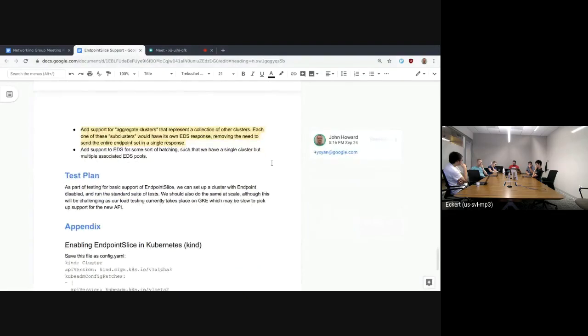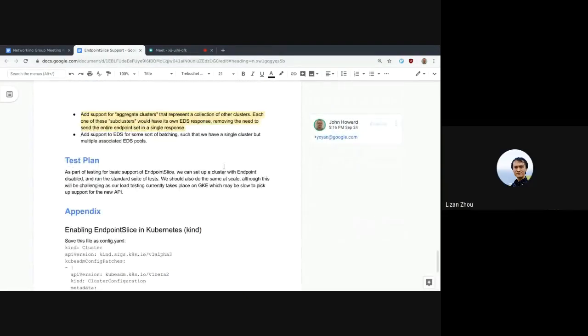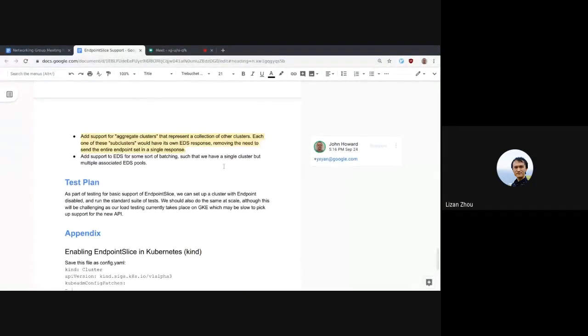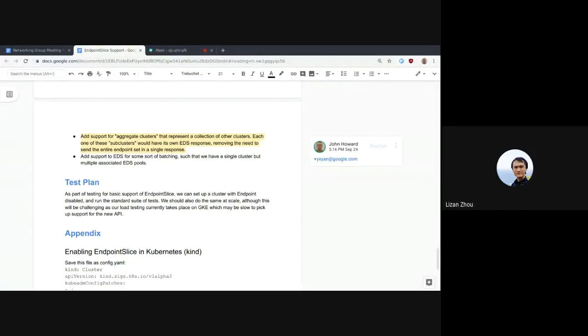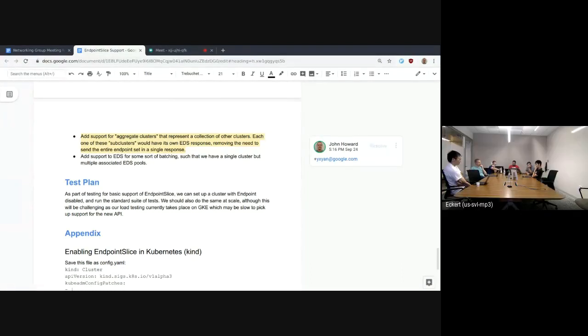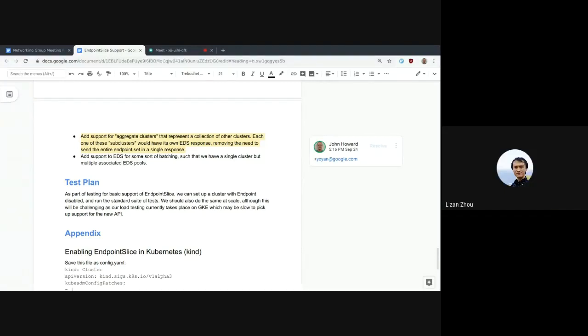No, it is actually how you use the DeltaX DS. You can send a small set of the endpoints first and send additional incrementally. That's basically how you implement that in Pilot. But the original set, I mean, initially when you connect and you send the first connect, you still need to send the entire set, no? No, you can send a small slice of that and add more in the subsequent incremental XDS.